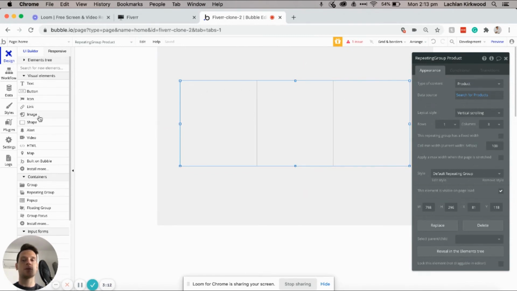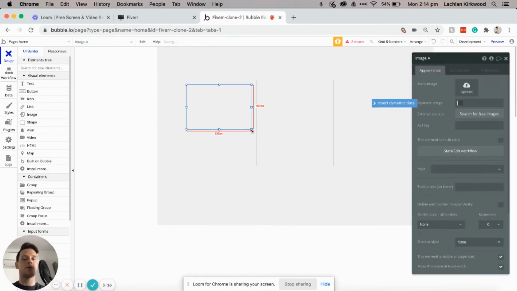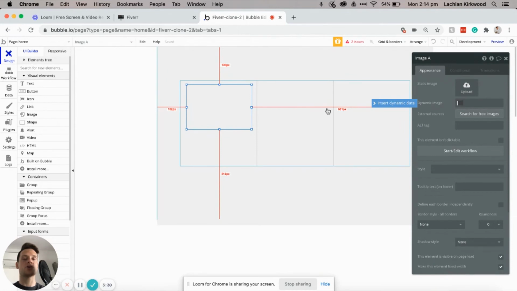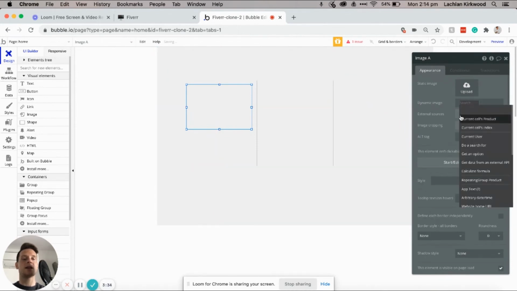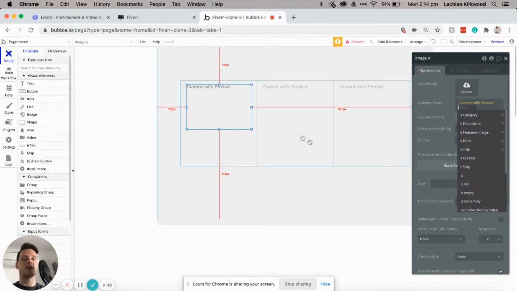The first thing I'm going to want to display is the image of each product. And what you'll see here within a repeating group when I insert the dynamic data is that once I add an option into the first column, it will automatically go ahead and populate the rest of the columns and also pull in the dynamic data that they are required to show. So I'll add in some dynamic data here, and I'm going to select to display the current sales product, so the product of each grid.